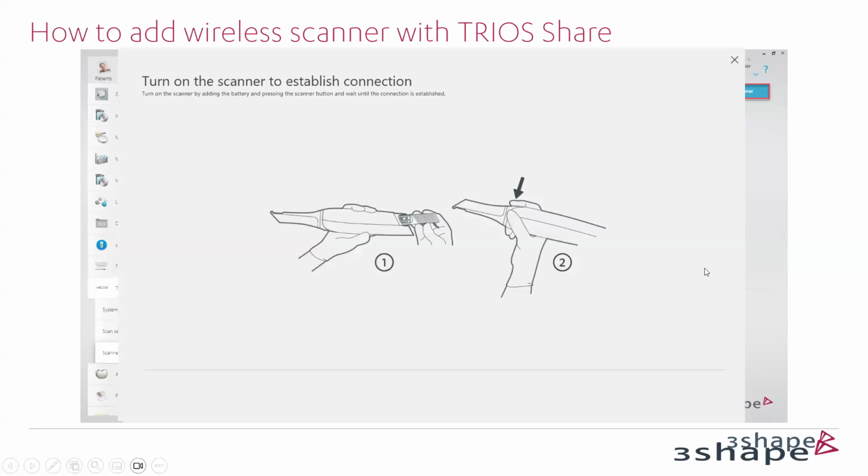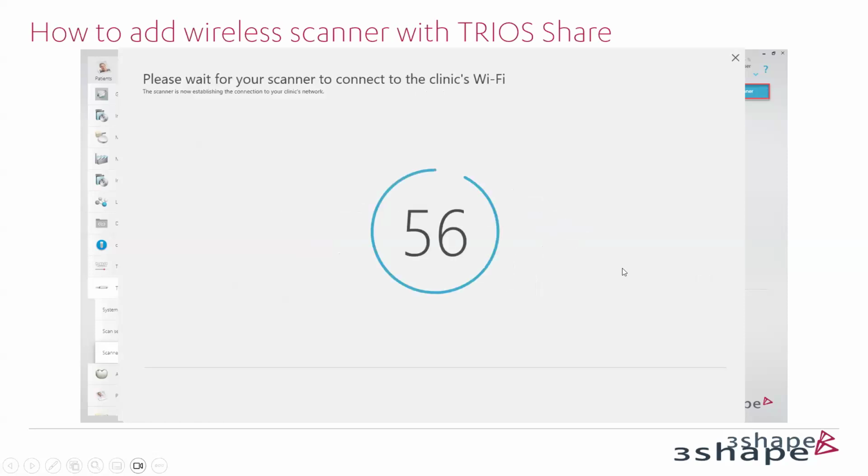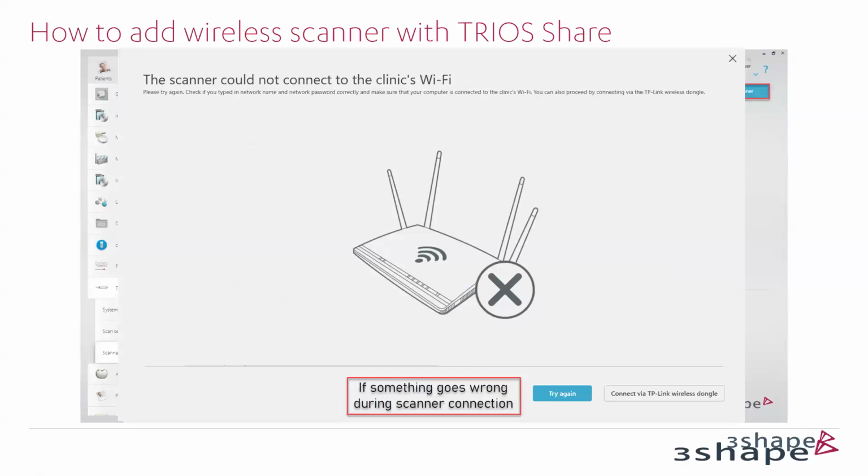Also, plug in the battery and press the button. In this workflow, you can see that our software checks the clinic's network requirements. You can see that it's checking if everything is okay. It may take about 1 minute, probably more. Usually it connects, but if something goes wrong during the scanner connection, as you can see in the note here, just try again, or just try to press connect via TP-Link wireless dongle.